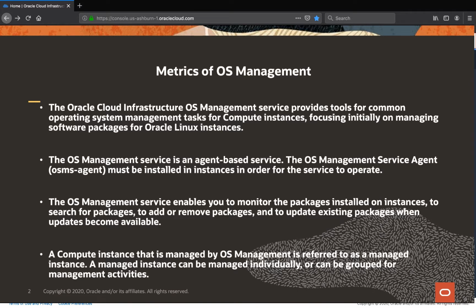OS Management Service enables you to monitor the packages installed on instances. It allows you to search for packages, to add or remove packages, and to update existing packages when updates become available. The OS Management Service is an agent-based service. The OS Management Service agent must be installed in instances in order for the service to operate.